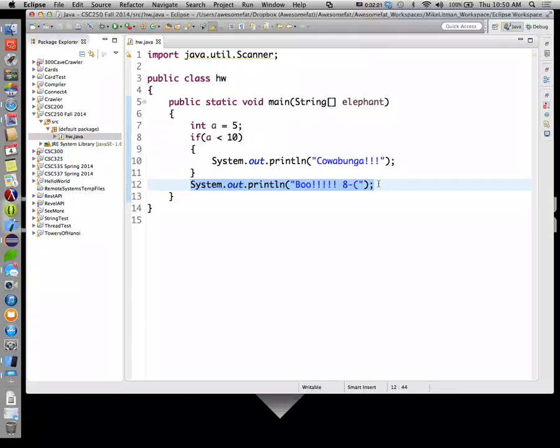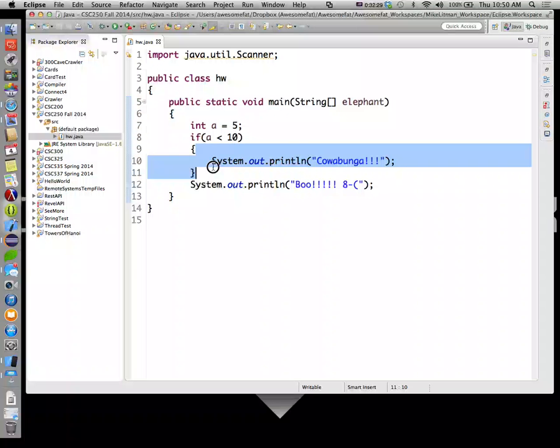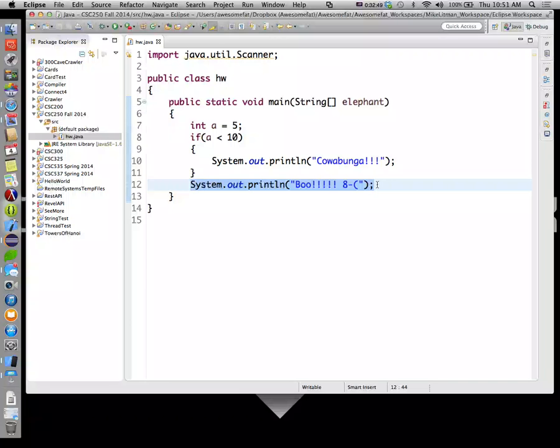This line always happens. It's not contained within the if statement. Only the stuff contained within the opening and closing curly brace of the if statement actually gets executed based on whether this is true or false. So notice a new use for the opening and closing curly braces. Stuff that's outside of the if statement happens regardless, unless it's inside of another if statement. This does not conditionally happen based on this Boolean expression.